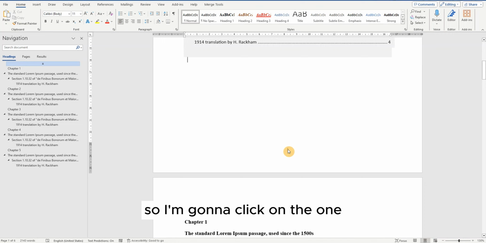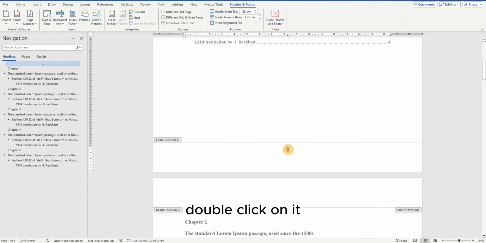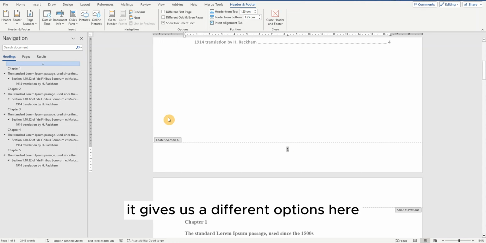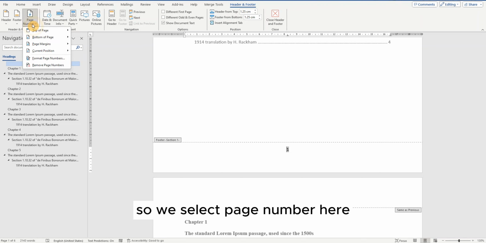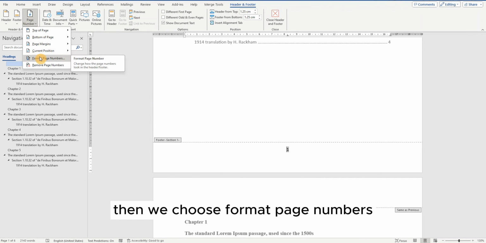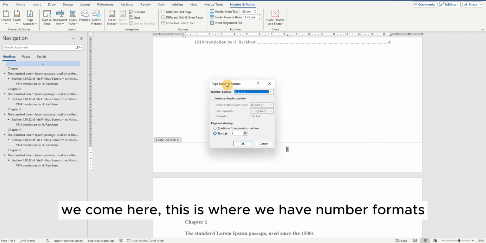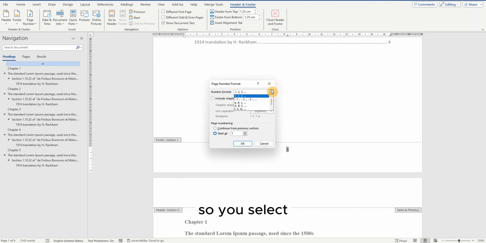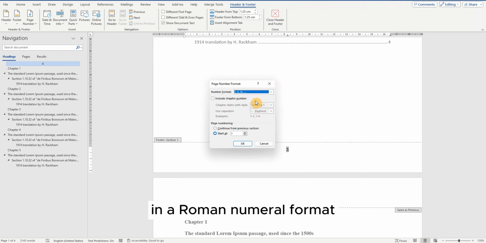So I'm going to click on the 1, double click on it. Then it gives us different options here. So we select page number here. Then we choose format page numbers. When we come here, this is where we have number format. So we will select how we want it to be like. I'm going to say in a Roman numerals format. Then I'll choose start from I, and I'll say OK.